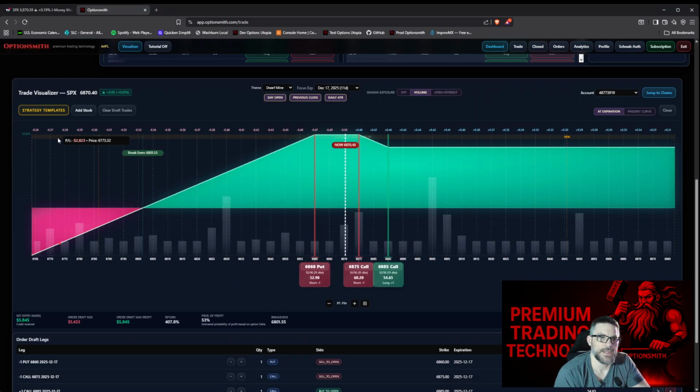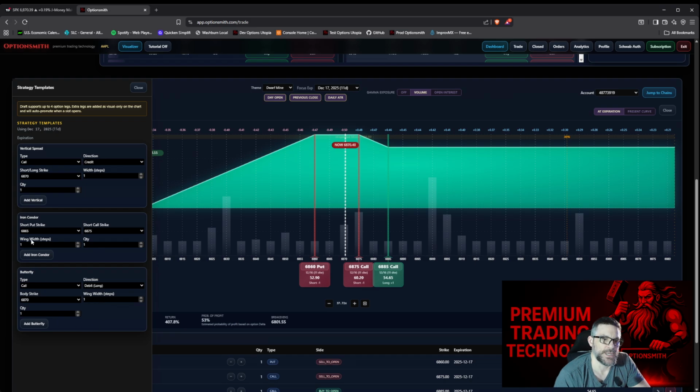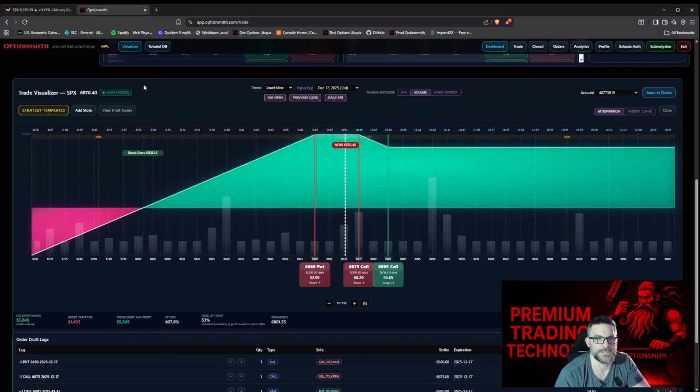Okay, so from these three templates, the vertical spread, the iron condor, and the butterfly, we've found that you can easily manipulate them to pretty much create any sort of option strategy. One that I'm considering adding on here is a calendar spread, because that is a little bit more tricky to just quickly put on here. You can easily do it just by adding one option here and then changing the focus expiration.